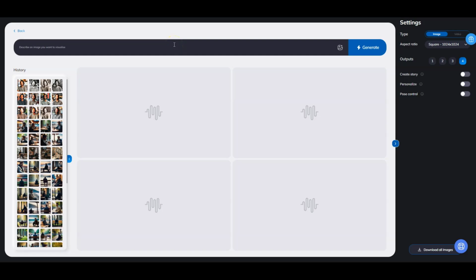So let's get started. As you are familiar with this interface, you just have to type in a prompt. All right. And before I click on generate, we have the aspect ratio selector. You can choose between square, horizontal, or vertical. Then we have the output selector. You can choose between 1, 2, 3, and 4 images that can be rendered. I'll choose 4, and then I'll click on generate.